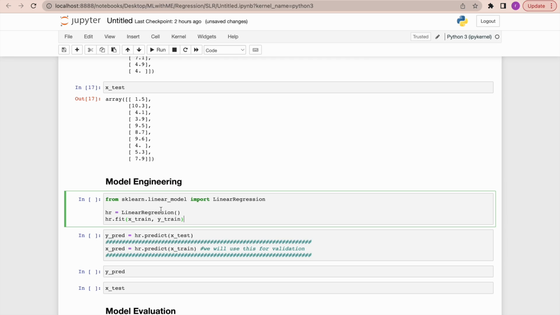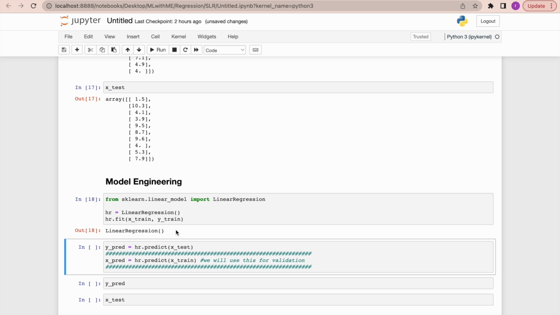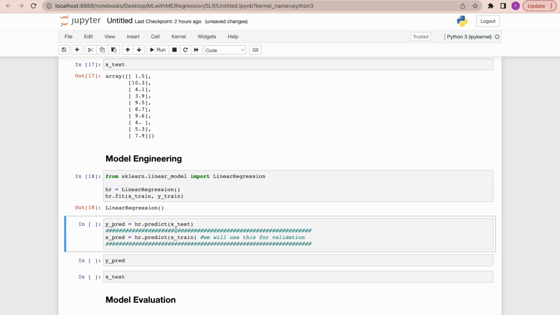Now the linear regression is trying to learn years of experience and the salary, right? The salary. So let's train it. Our linear regression model has been trained now. Now let's try to predict. In order to predict, you can just call linear regression dot predict.